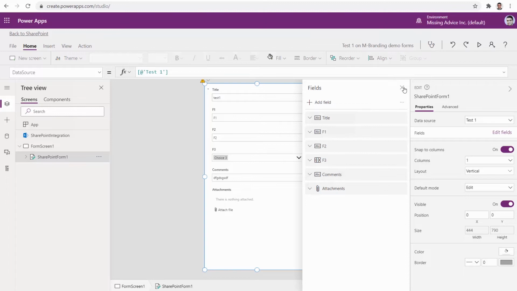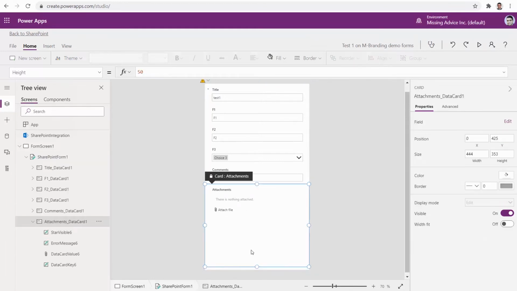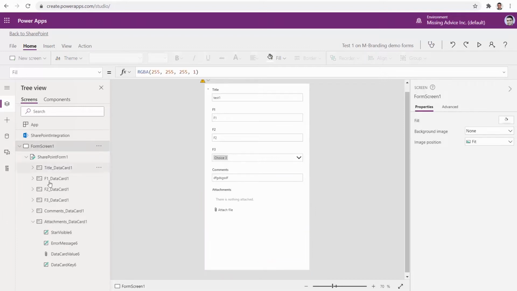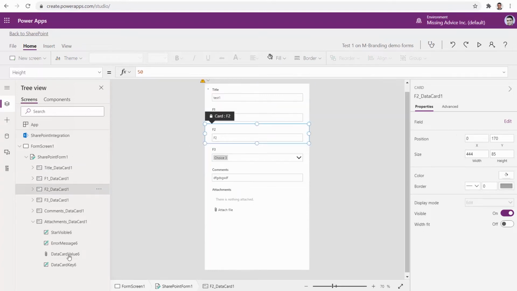Now that we have the form here, let's examine it and understand what's going on inside it. Inside this, I have title, F1, F2, and all these fields. But here is the thing. The entire thing is inside a form. So first we have form screen, which refers to the entire screen that the content is inside it. But when I click on the SharePoint form, this is the form that is actually bound to this test1. And inside it, every single field that you see here is a data card. And inside the data cards, you have the controls.